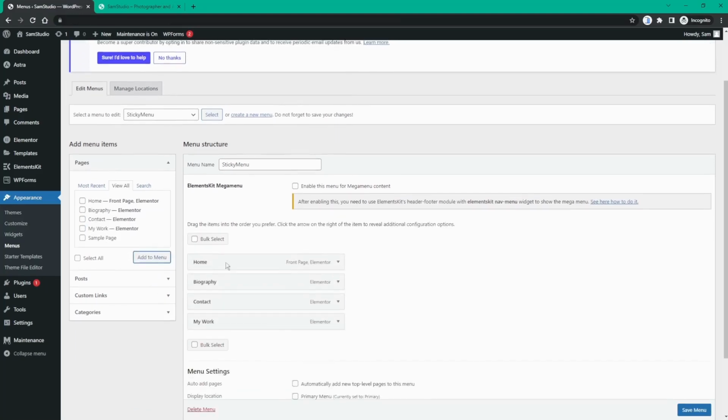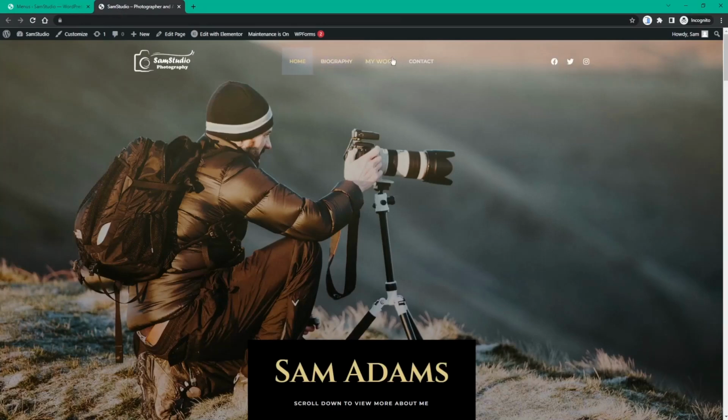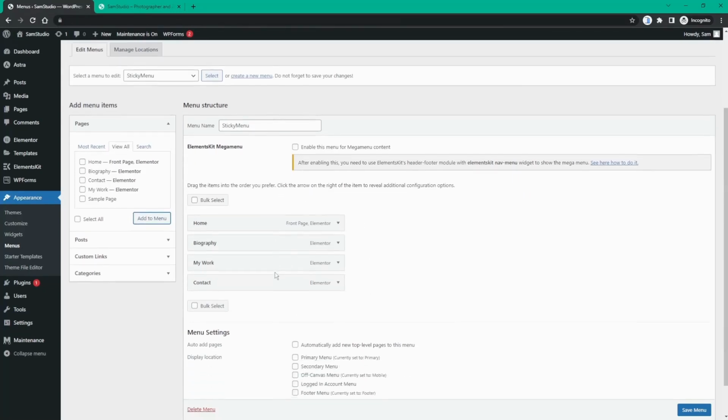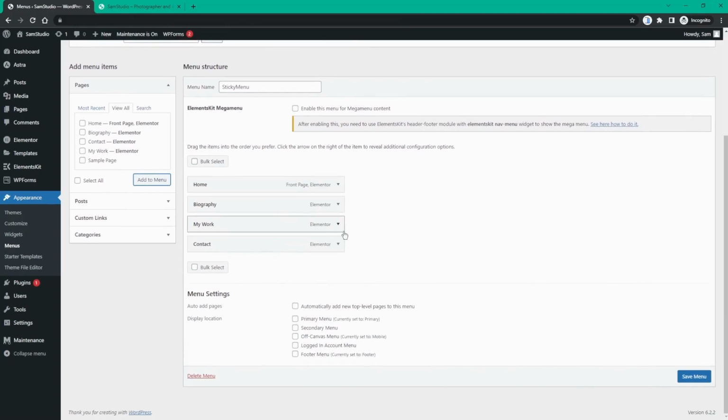we can see that our order is a little bit incorrect. We simply need to drag this element up. So now we have the order of home, biography, my work, contact. If we go back to the website, it's home, biography, my work, and contact. Now that this menu is complete, once again, I'm going to ignore all the buttons and click on Save Menu.